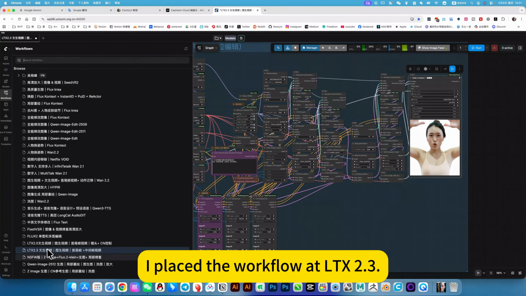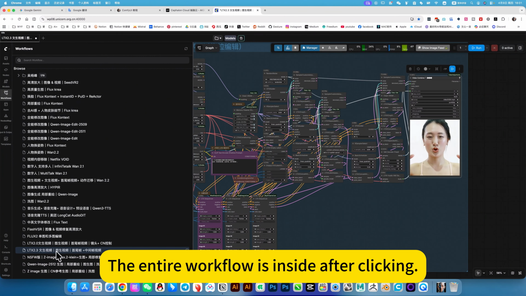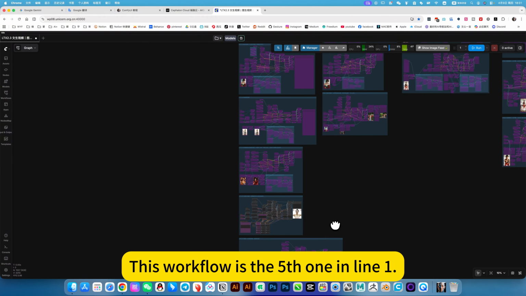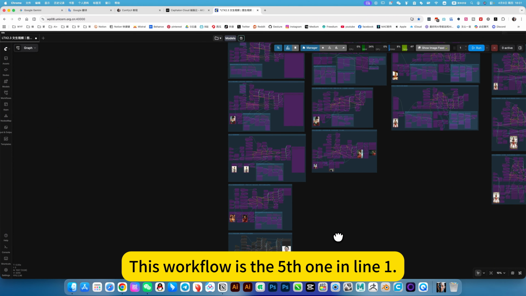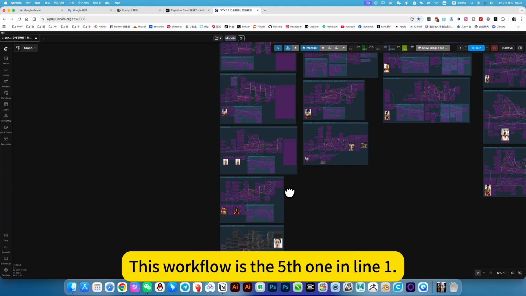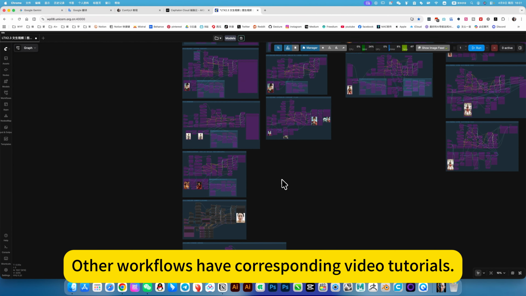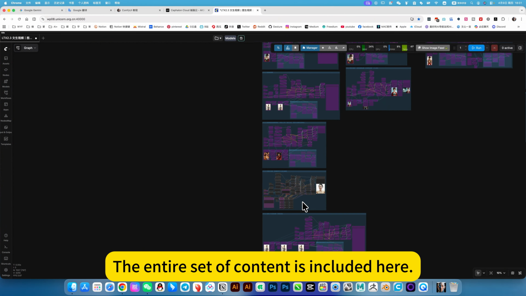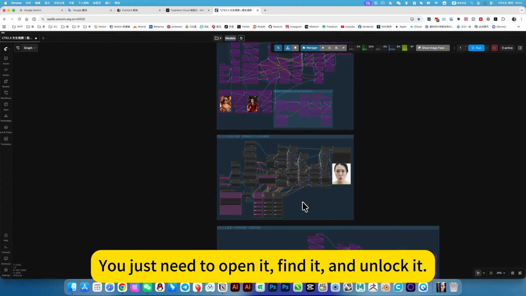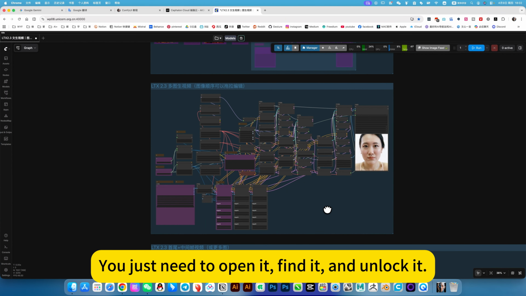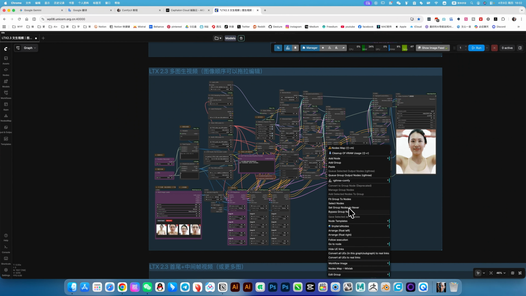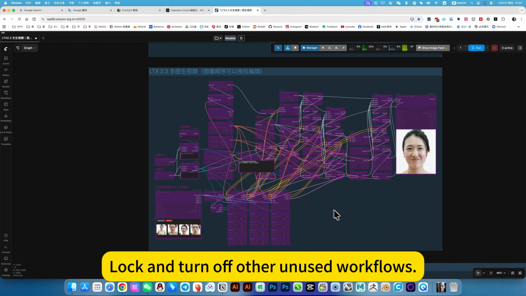I placed the workflow at LTX 0.3. The entire workflow is inside after clicking. This workflow is the fifth one in line 1. Other workflows have corresponding video tutorials. The entire set of content is included. You just need to open it, find it, and unlock it. Unlock whichever workflow you want to use. Lock and turn off other unused workflows.